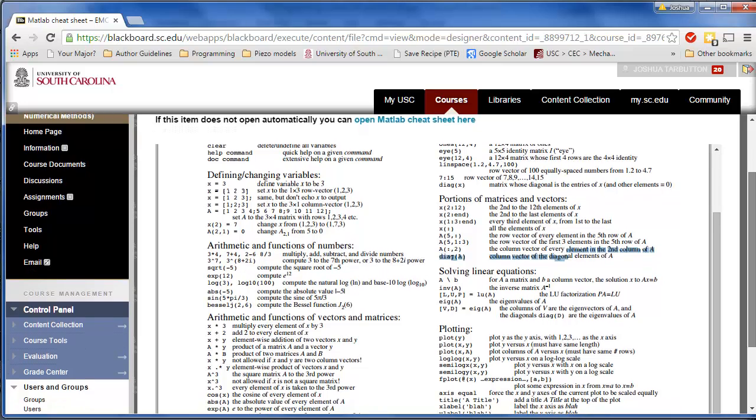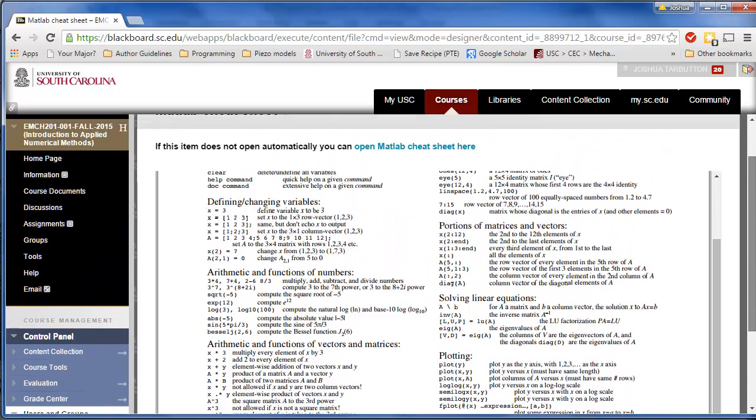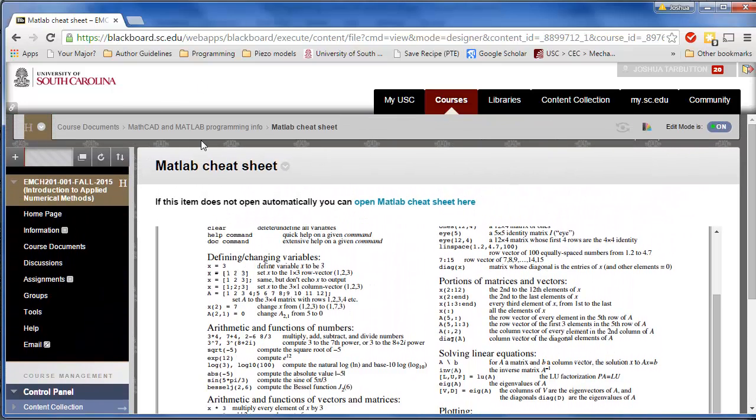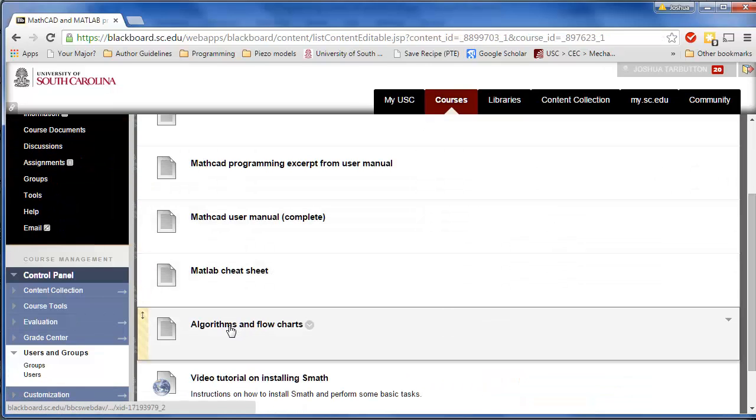Solving linear equations, something that we'll be doing in this class. This is how you calculate the inverse. All right, and this is how you do some basic multiplication and whatnot. And I'll try to point you to any commands you might need that we'll be using along the way. So make sure you go here, and this is another one on algorithms and flowcharts.